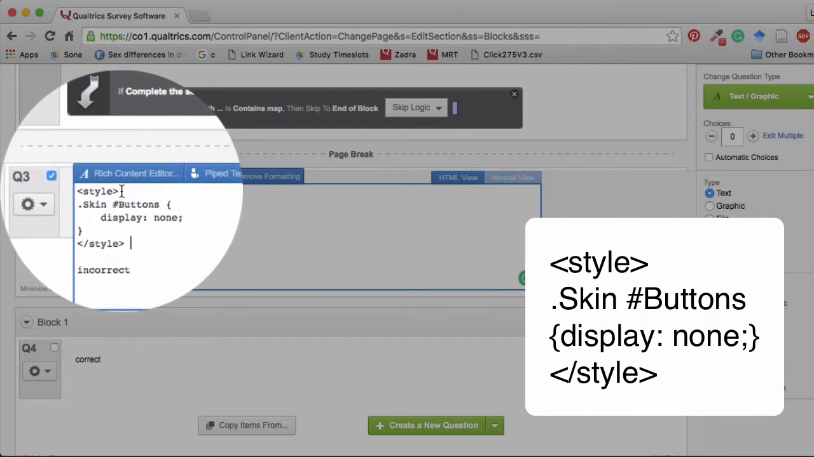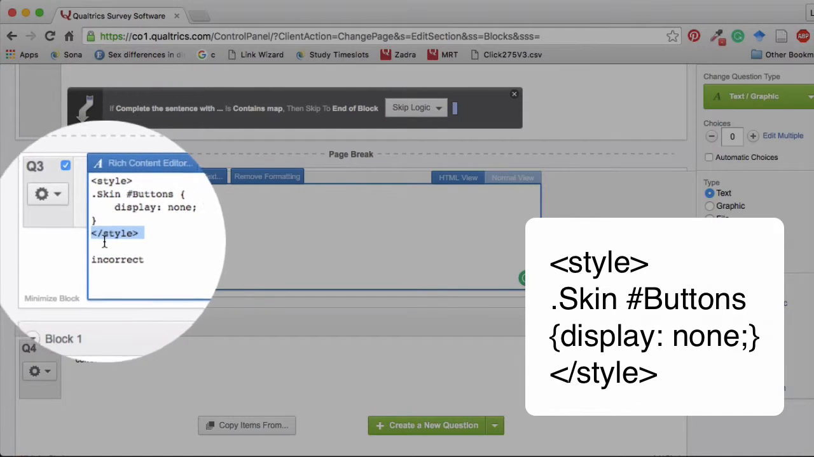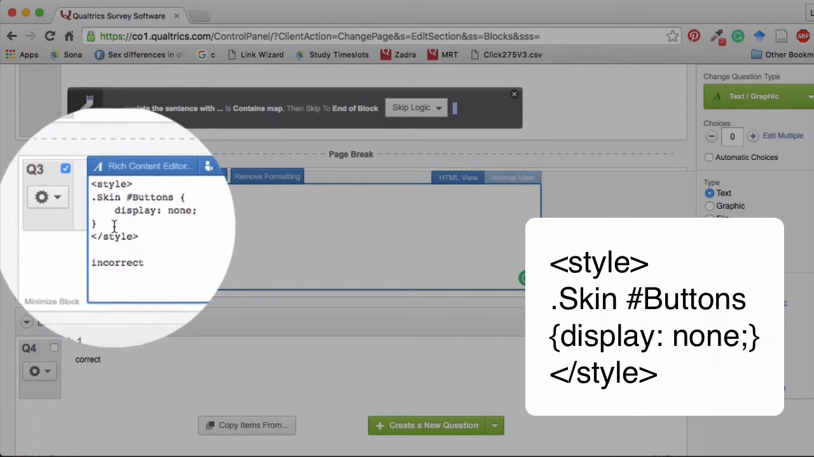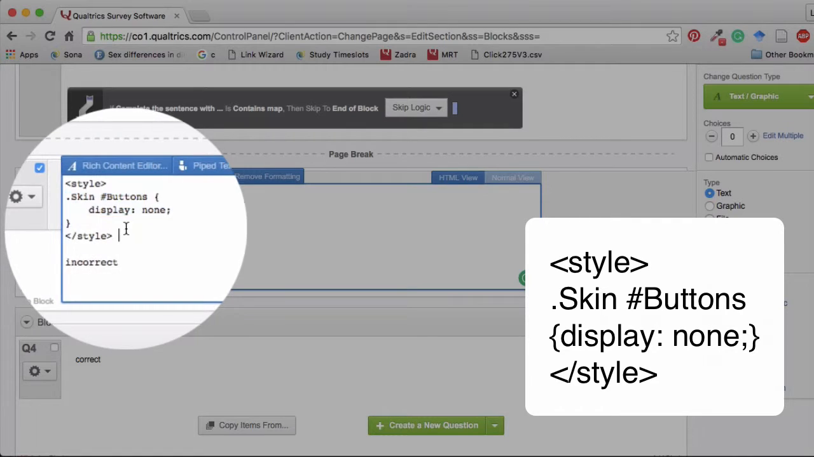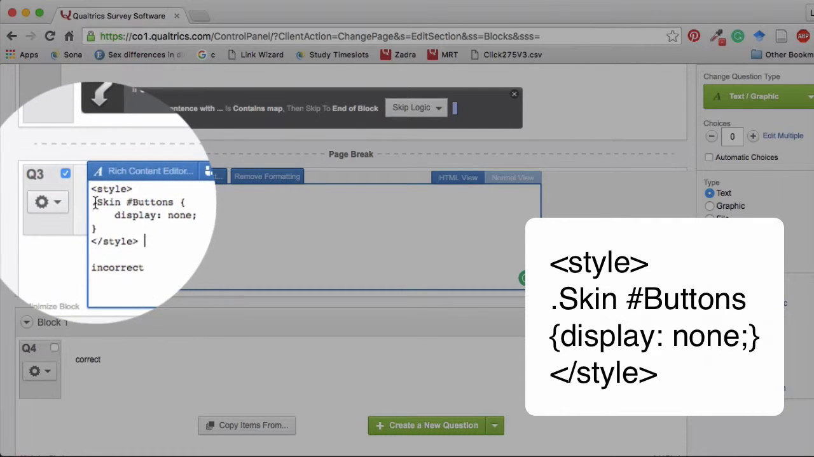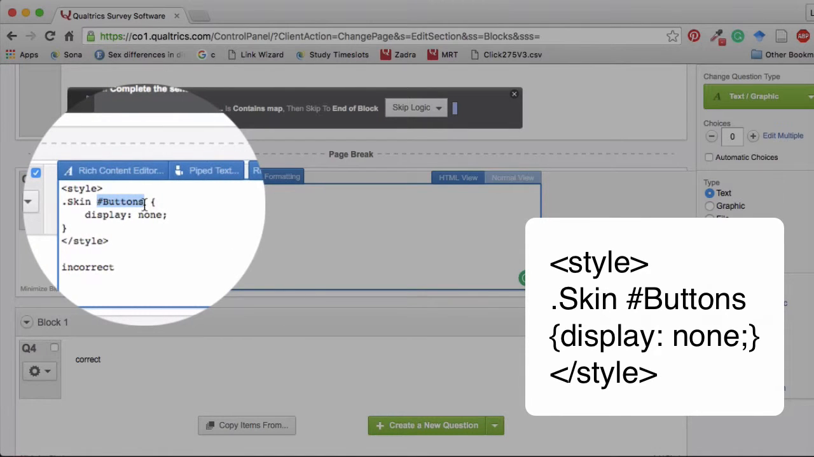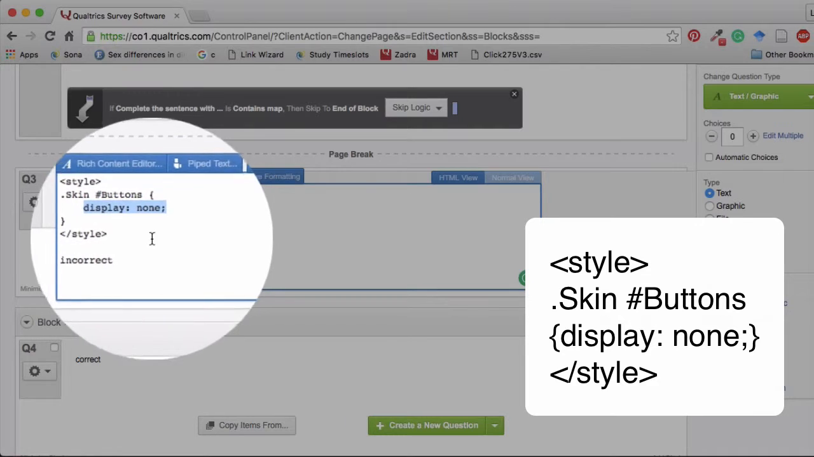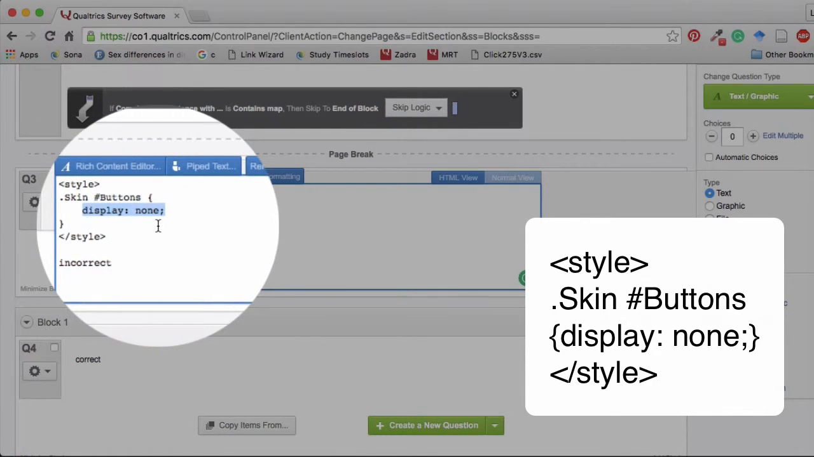What you see here is this first line indicates the start of a CSS code, and this closing line, what this slash means, closing style, is closing the code. So everything in between those two tags is our CSS. What this particular CSS is doing is selecting this skin div and then the button category inside of that, and it's setting that to display none. So it's going to make it so that the button does not display on this particular page.